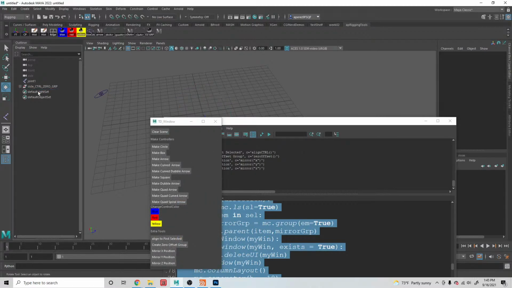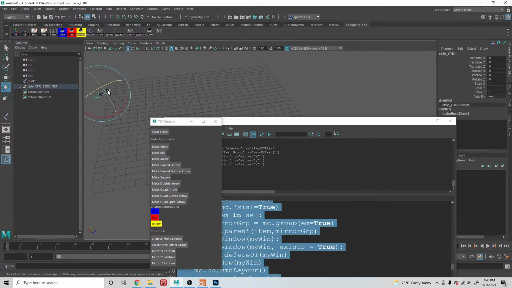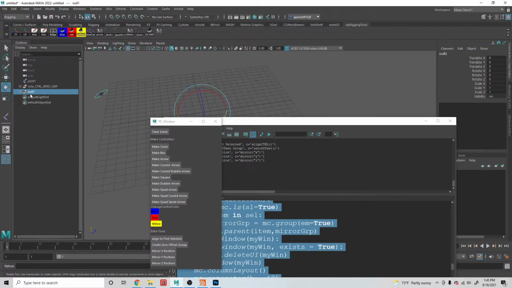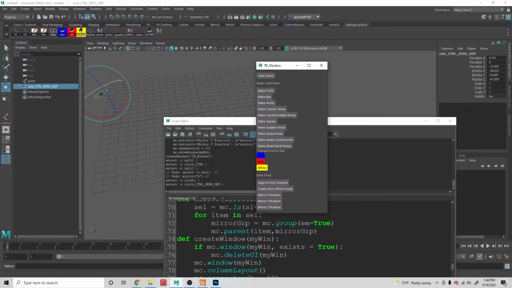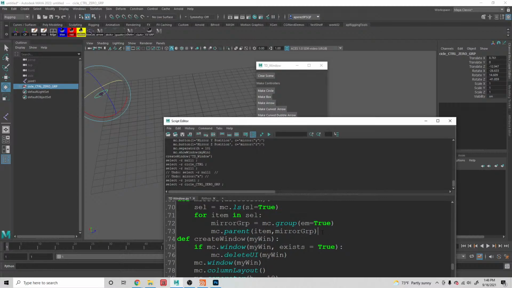Okay, so let's delete this and select that. And mirror. Select that. We can see that that's there. That's great. That's what we want. Okay, and we should probably, if we're mirroring it, mirror it from the 0 group. Okay, so we have created a group there.